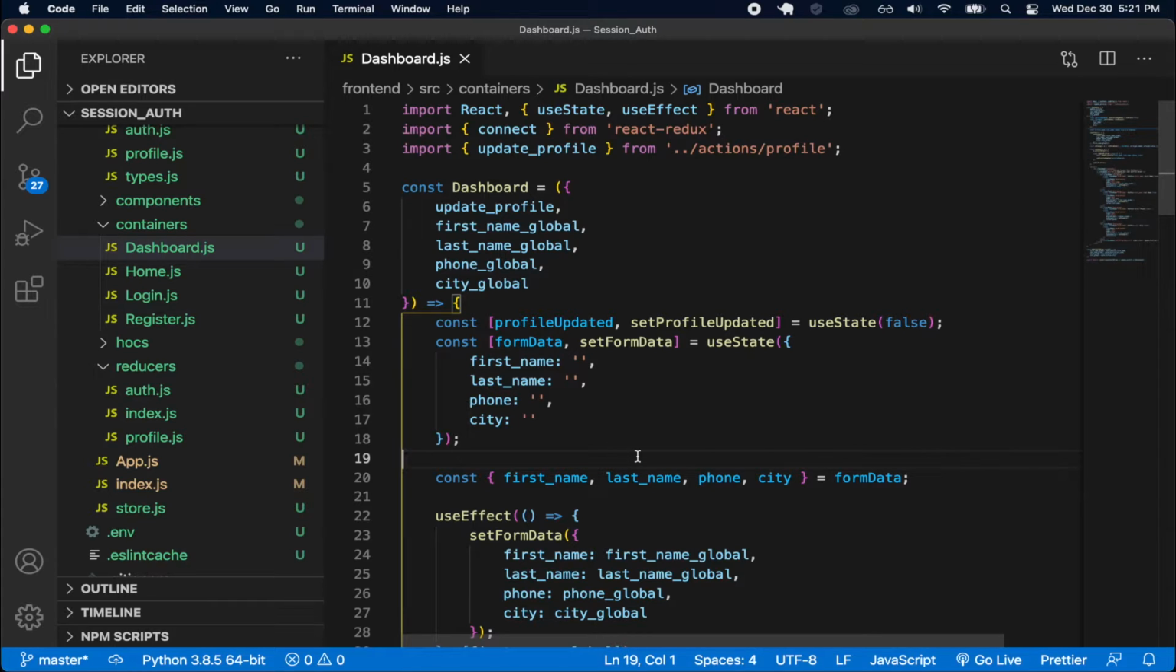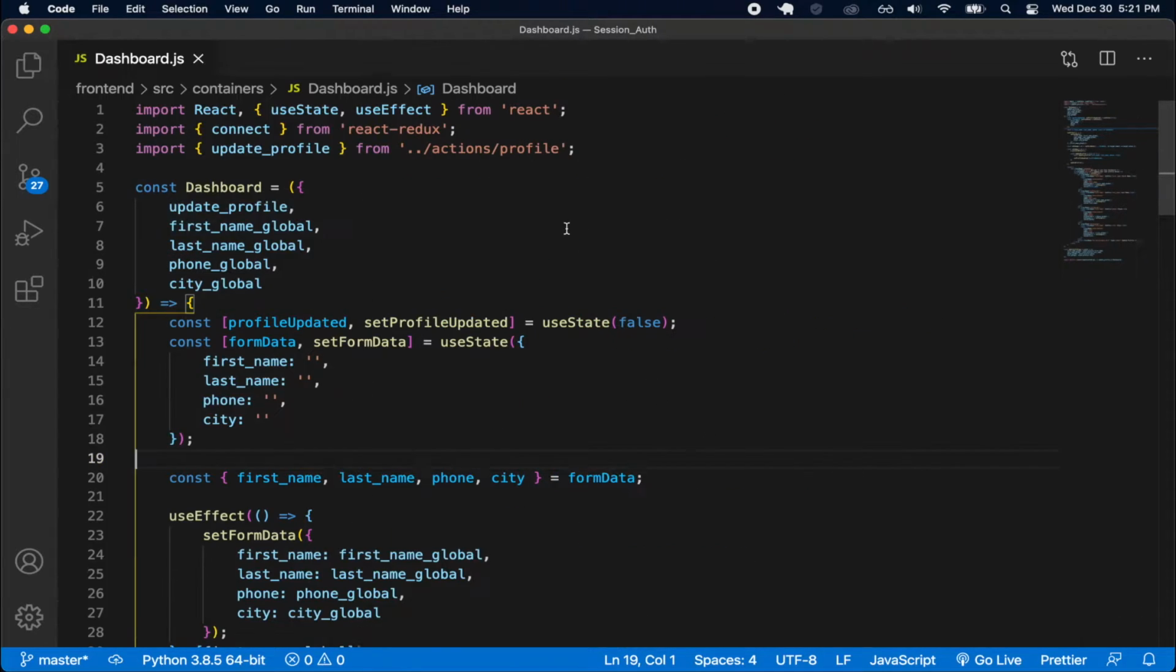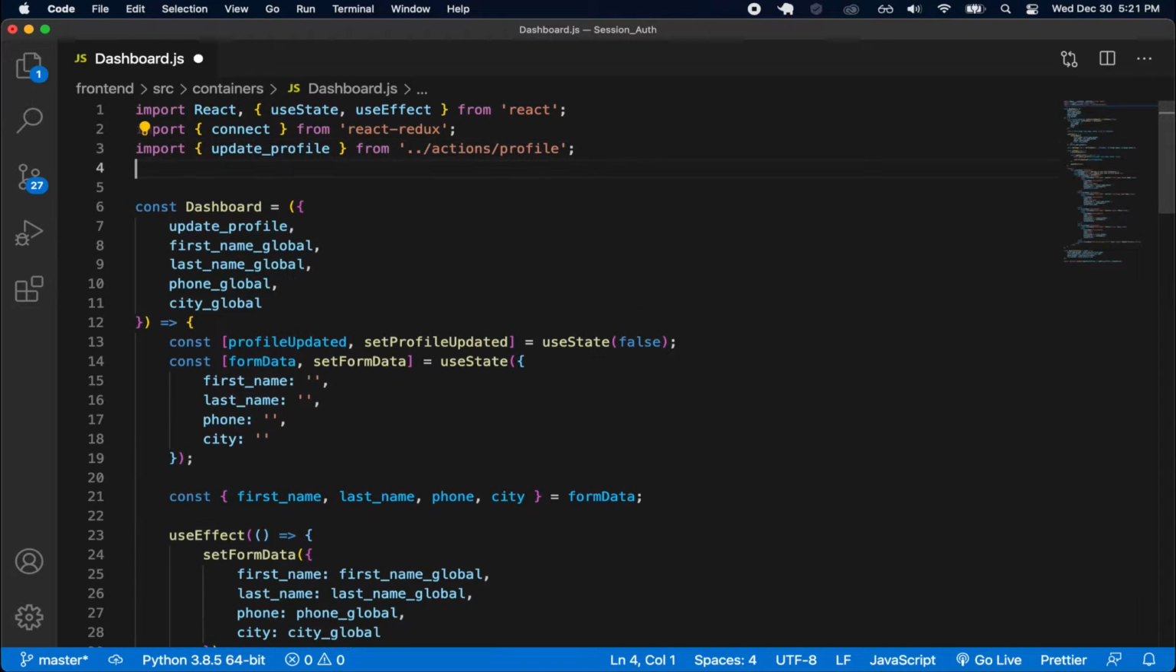Now, how our app is right now is that even if a user is not authenticated, they can access this dashboard, and that's something I don't want. So we're also going to create a private route so that only authenticated users can access this dashboard. But first, I'll just quickly implement the button for deleting a user account.